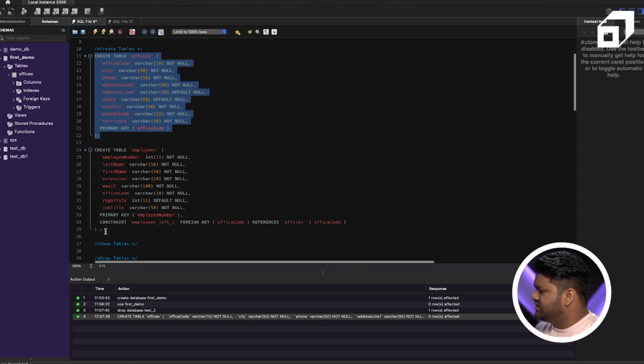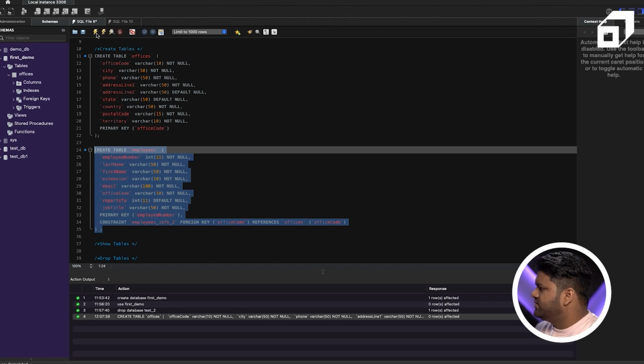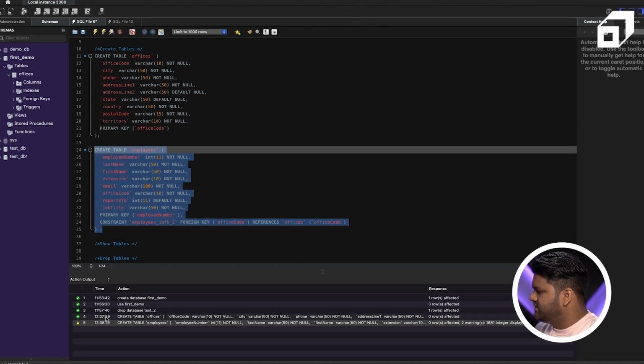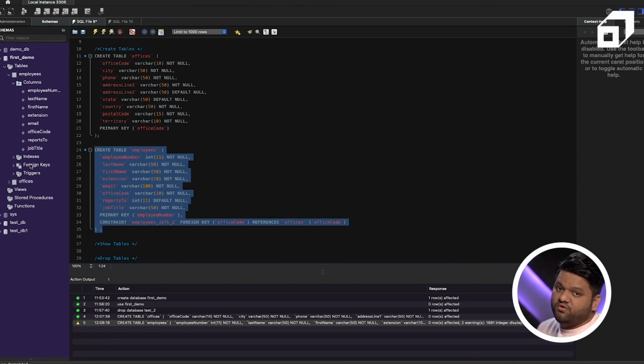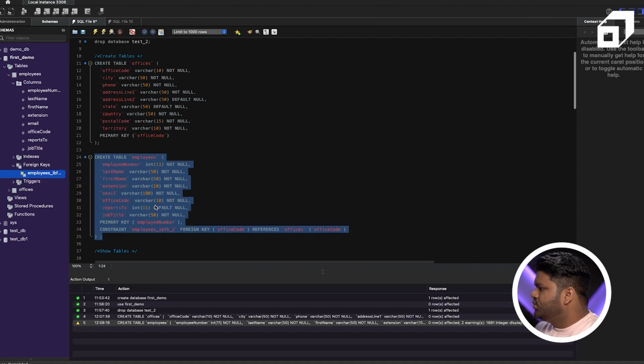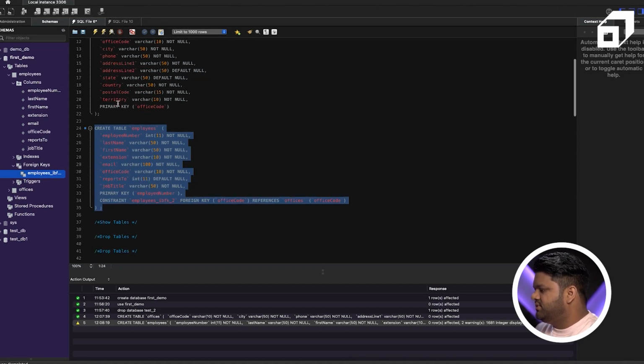Now let's create this part as well. So I have executed this command. This table has also been created, and if I refresh it, we can see employees, right? If I expand it, all these columns have been created, and you can also see there is an option of foreign keys. If I expand it, you can see this constraint which we created, employee IBFK underscore 2. That means this is something which is referring to the foreign key part. Cool. So we have created our tables.